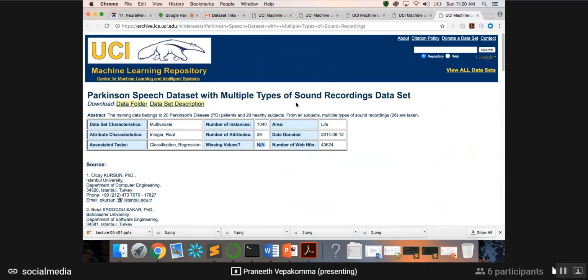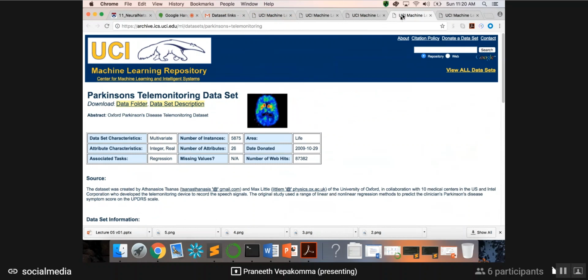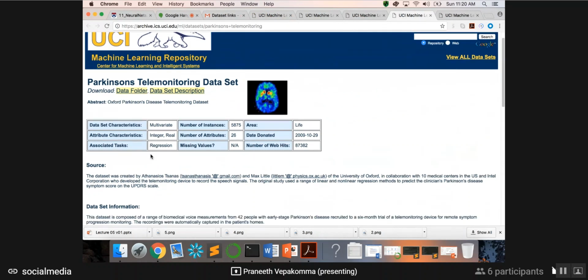That is the story in both of these data sets, coming from two different groups, basically. This is a more popular one, the one from Oxford. A lot of people have studied this.